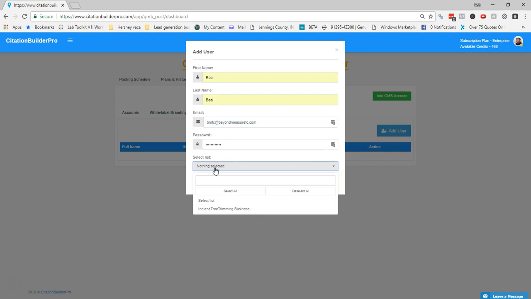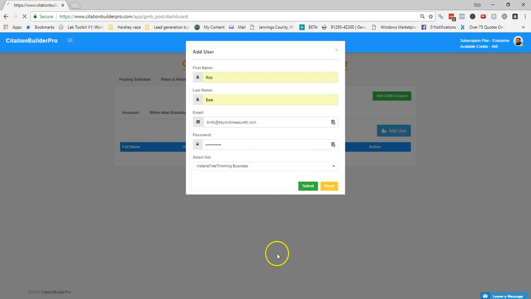And here's where you can select what businesses. So currently I only have one business, so I can select that business. But if you would have added several GMB accounts, they would all be listed here. You can select just all, so you can select them all, puts a check mark. Or if say you got like 5 or 6, you only want this one person to have access to 2, you just select those 2. So I'm just going to select that one. Okay, and then I hit submit.